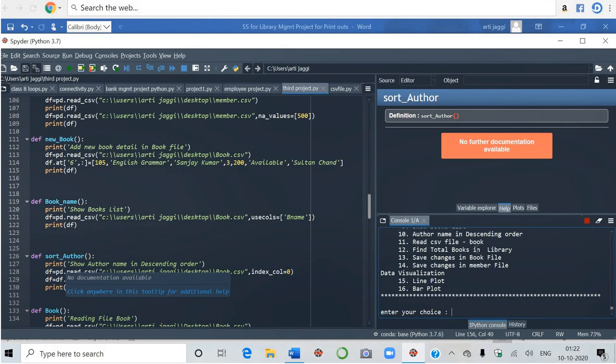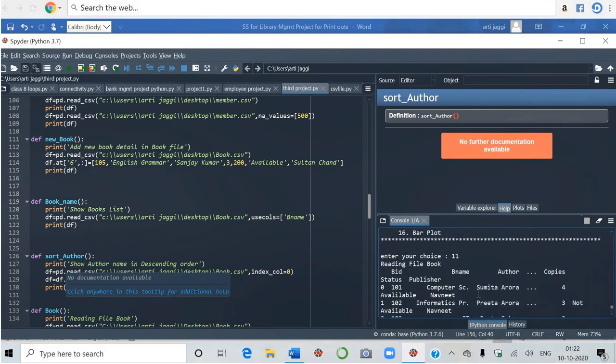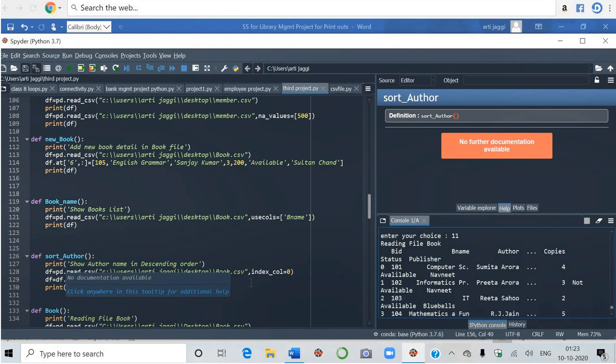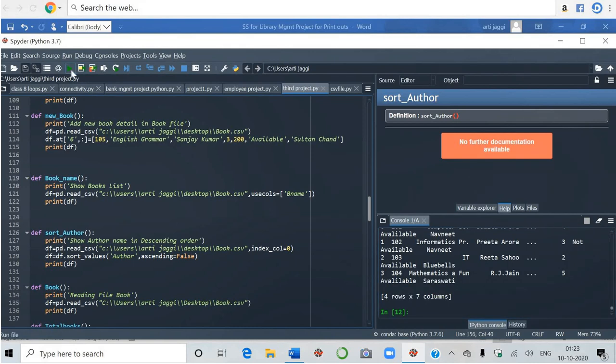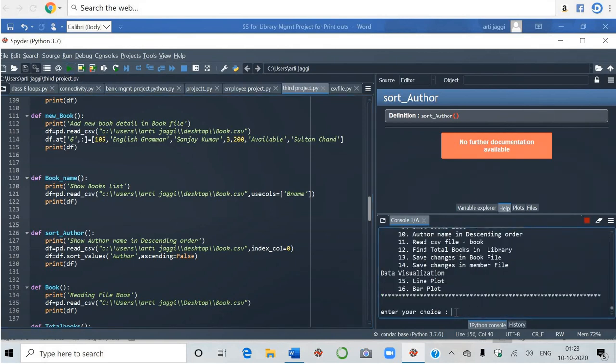Choice 11. Read CSV file book. All the records from the book CSV file. See all the records: BID, book ID, book name, author, copy, status and publisher as well. Now next is number 12. I have to run with 12.